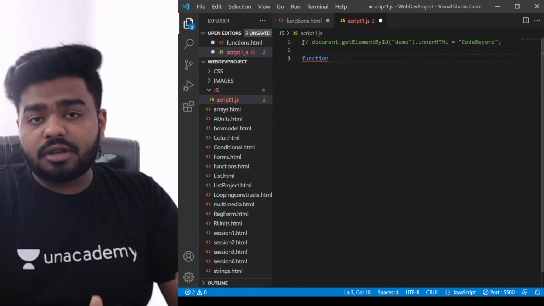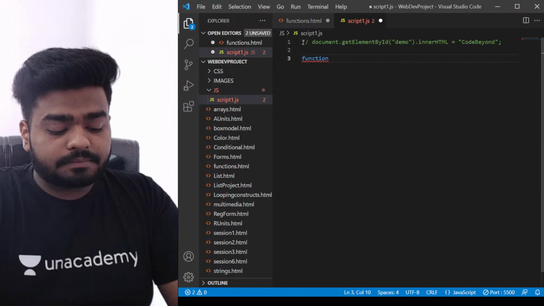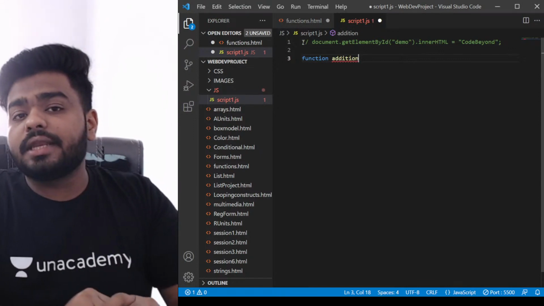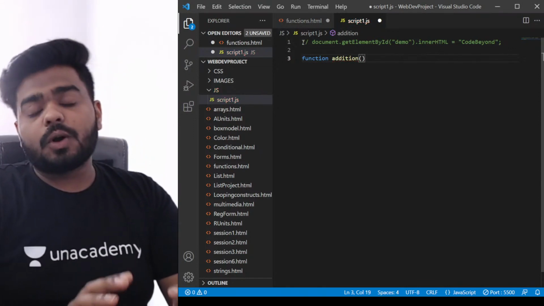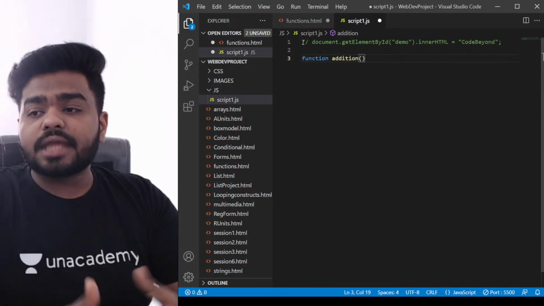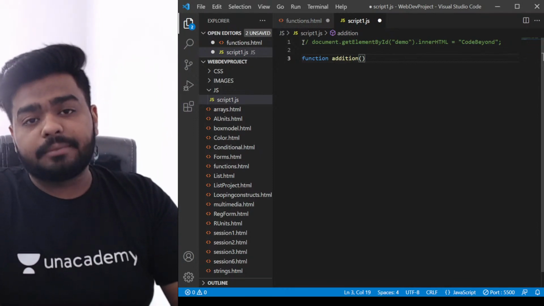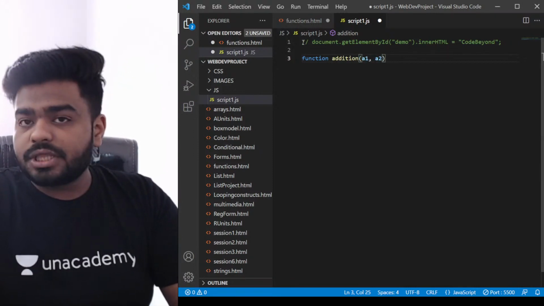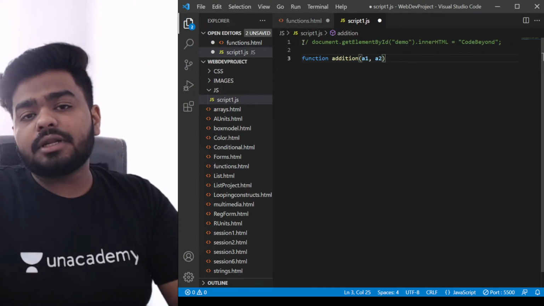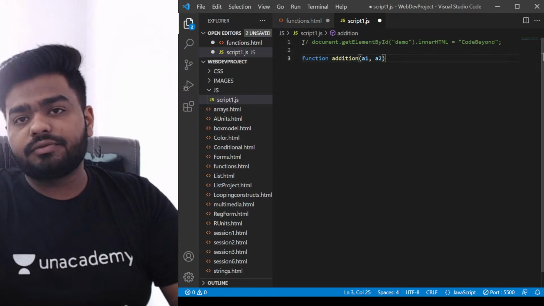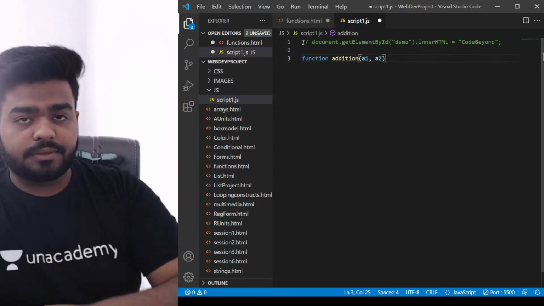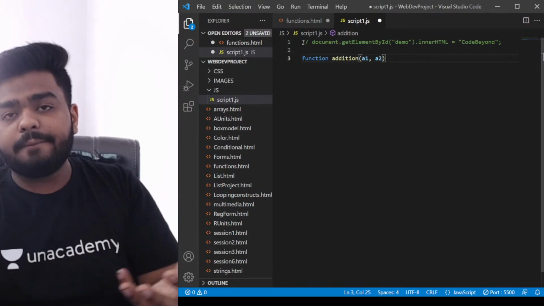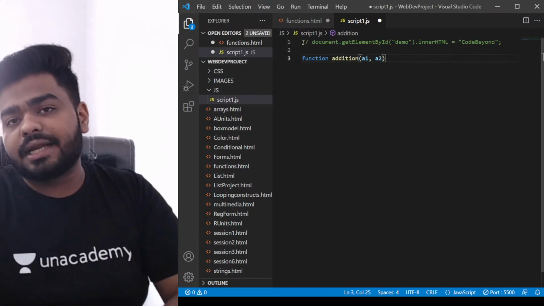So let's say my particular function name should be addition. This is the name I have given to my function. Function always will have brackets. Inside the brackets, we write the parameters. So let's say I'm writing the parameters as a1 and a2. What is a parameter? A parameter is some values given to the function, or some variables provided to the function. Using these variables, the function can write its logic. So the logic will be written inside the function, right?